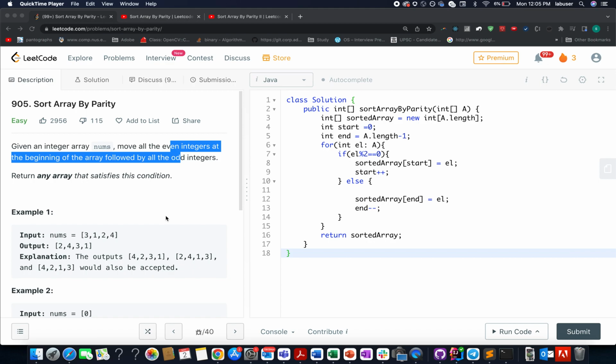Here in this question, you are given an array of integers and you need to move all the even elements first, followed by the odd ones.